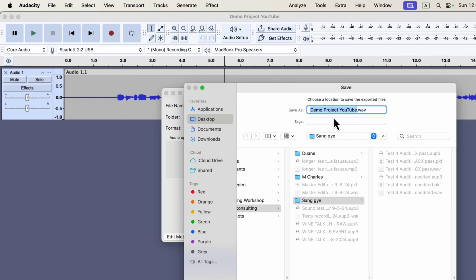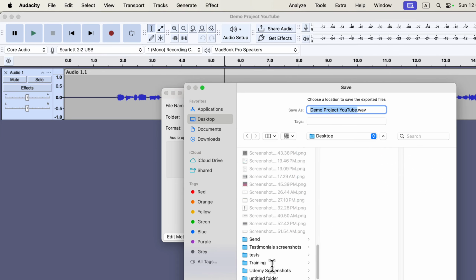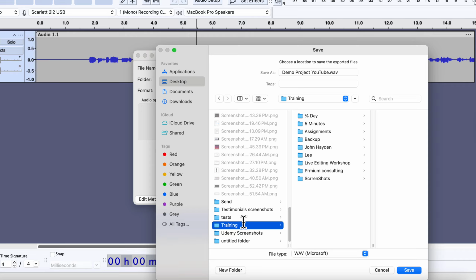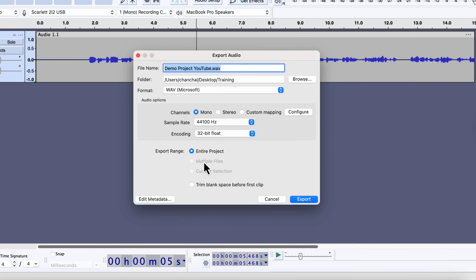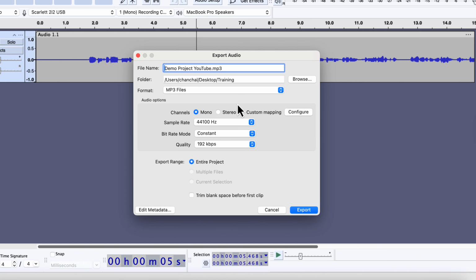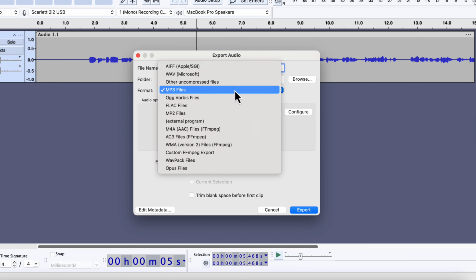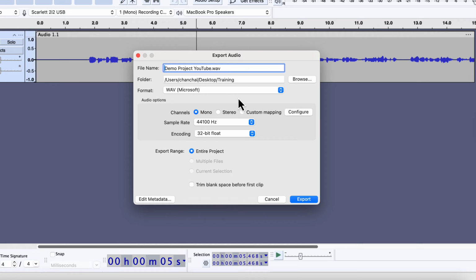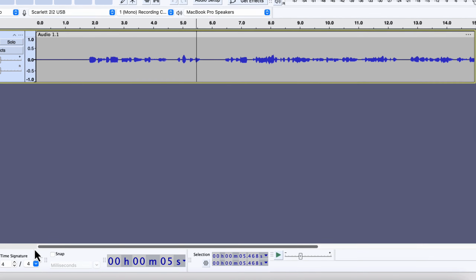The process of choosing the location is the same as I just did for saving project. I will choose the training folder. You have to choose a format for the file. The most popular are MP3 and WAV. I recommend using WAV while you're still working on the audio, as it's lossless and uncompressed, meaning the audio quality stays the same. Once you're finished and ready to upload, you can export as MP3. Click Export, and now if you check your training folder, you'll see the exported WAV file.